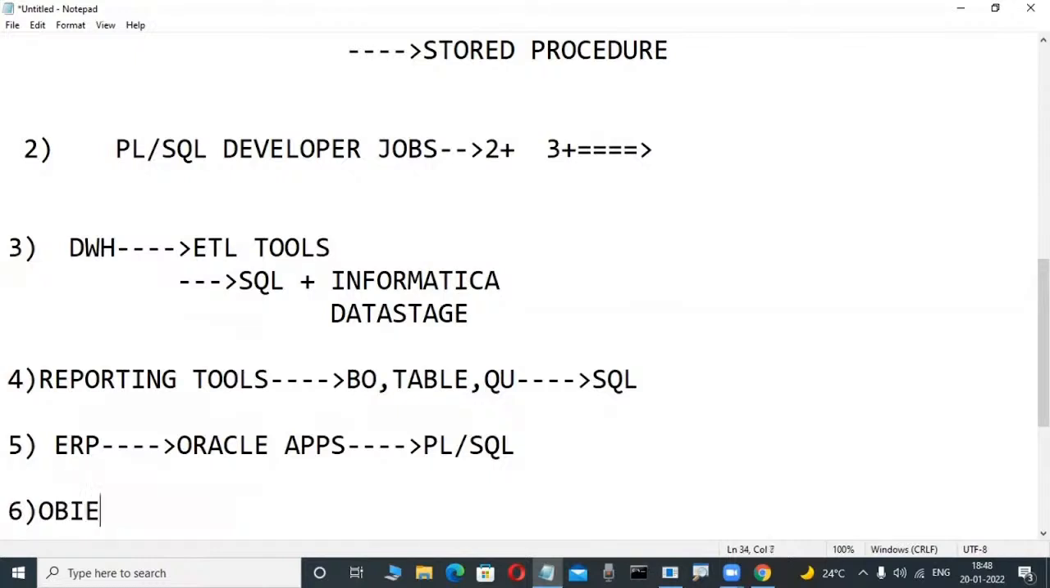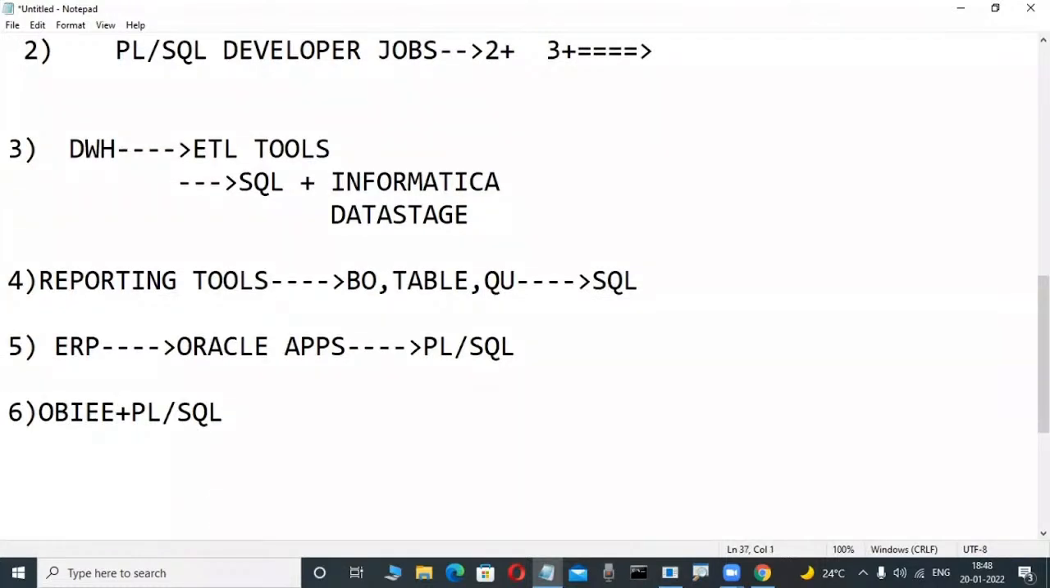OBI is a product, and now here with PLSQL, jobs are there. Those persons also are learning these courses. Again, that's what different persons do.